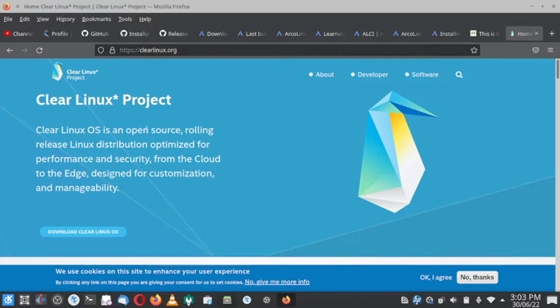So ClearLinux is an open source rolling release Linux distribution optimized for performance and security from the cloud to the edge, designed for customization and manageability. This Linux project is backed by Intel, so you will find a lot of good drivers. It has very good security and one of the best performance. In fact, this is the number one performing Linux distro in all the tests.